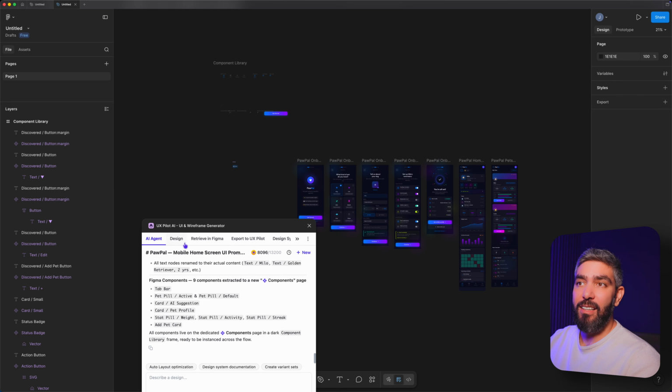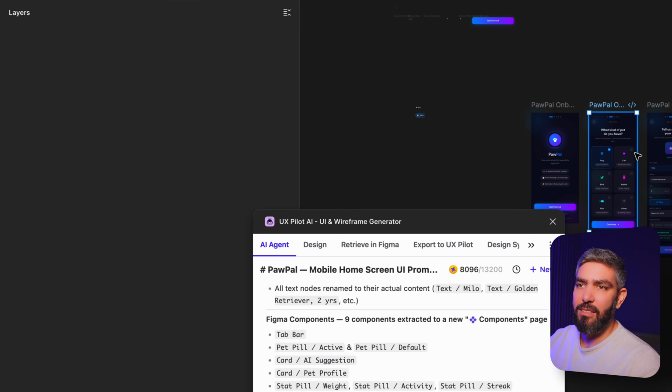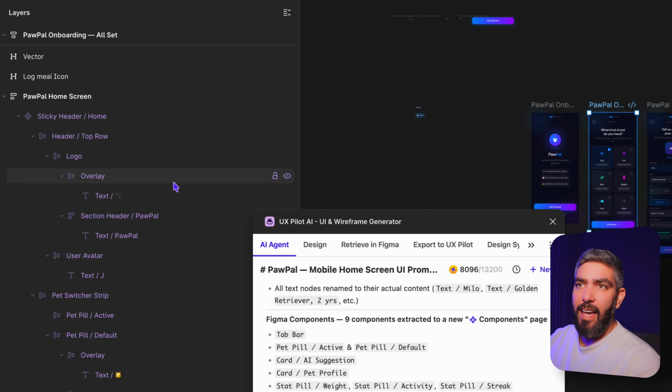And now if I look at the layers panel here, you can see that it's using all of these components inside each frame and everything is named properly. Every single element here has a proper name that represents what it is. And that's the best way to have a design. It's structured properly and using reusable components.